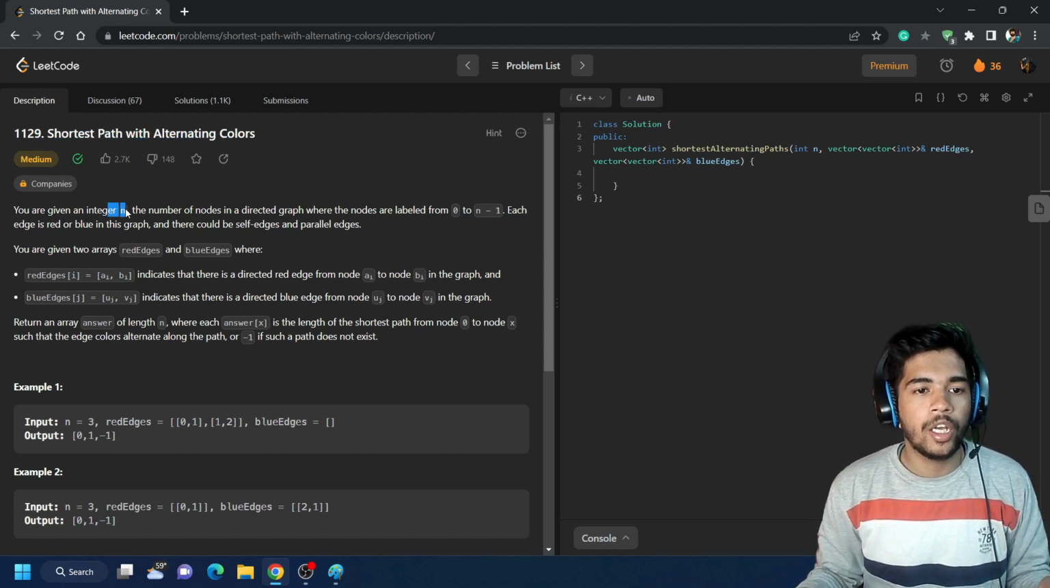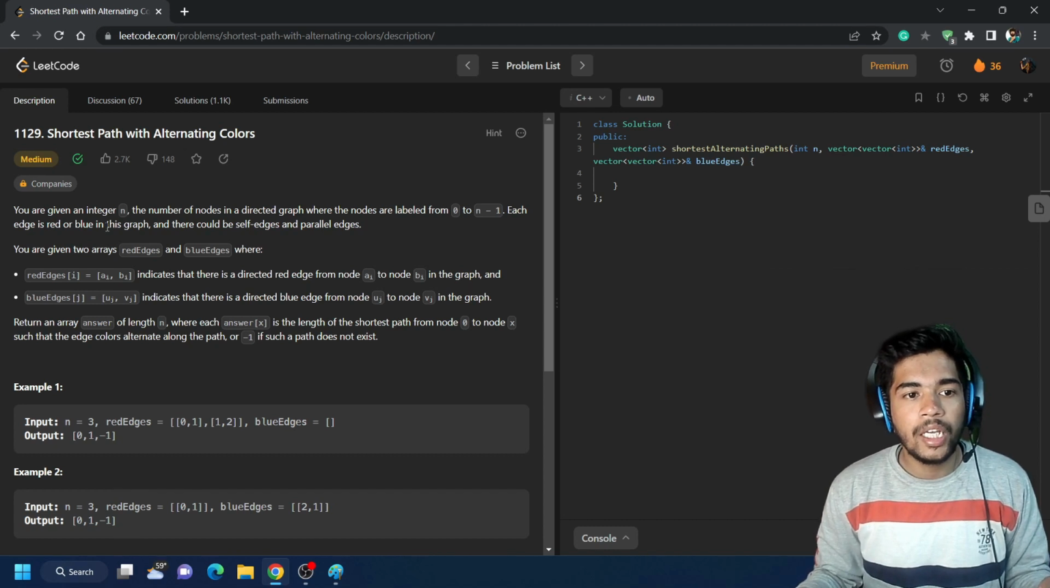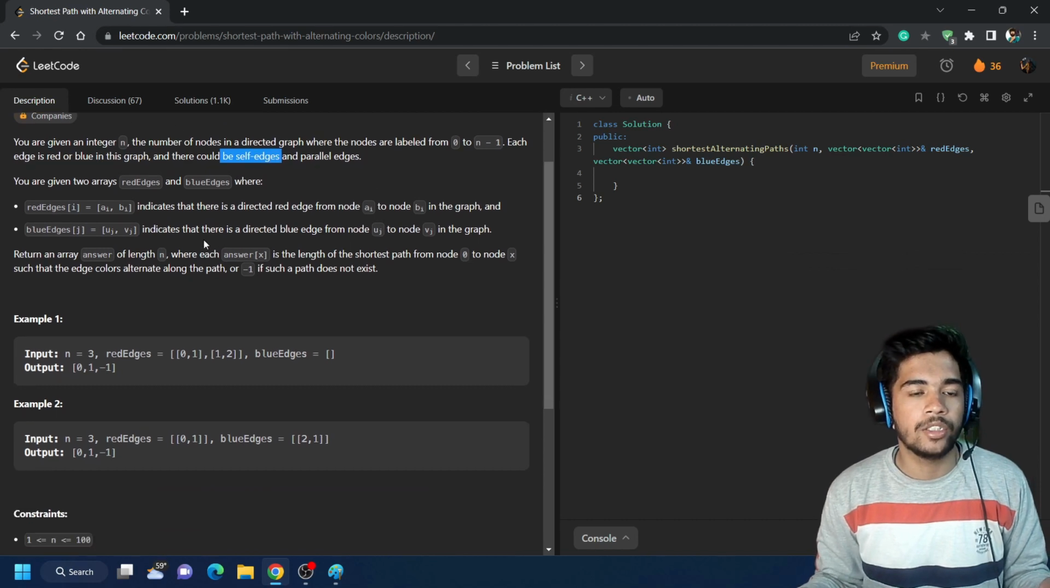Number 1129, shortest path with alternating colors. We are given an integer n that denotes the number of nodes in a directed graph, where nodes are labeled from 0 to n minus 1. Each edge is red or blue in this graph. There could be self edges and parallel edges.